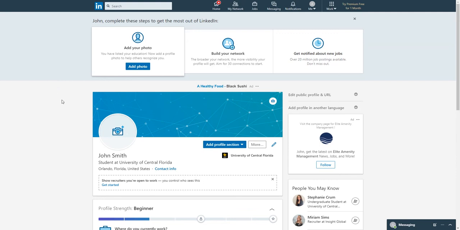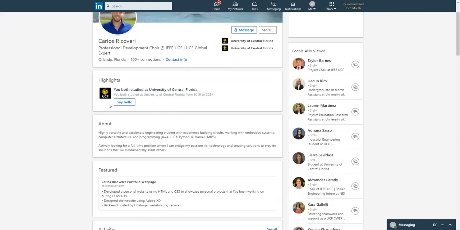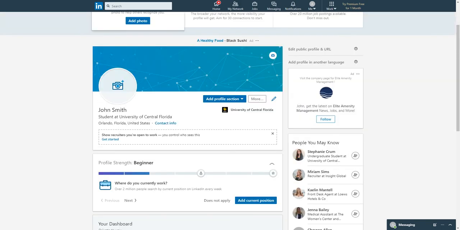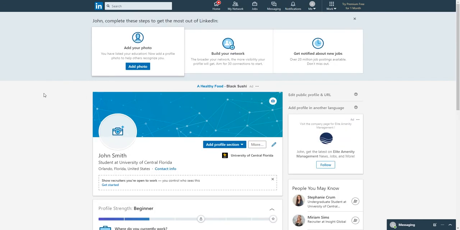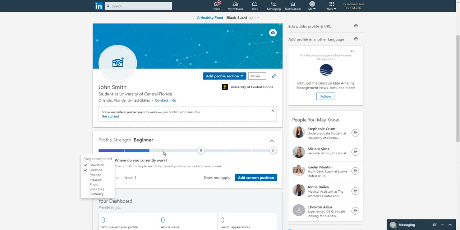So essentially going from this example profile to this profile. So a lot more aesthetically pleasing, more connections, and a lot more detailed. When you're first starting out with LinkedIn, it's going to require you to put in a little more information about yourself, such as name, current position, and current location. Doing that, it slowly fills up this bar that you have over here. This is your profile strength meter.